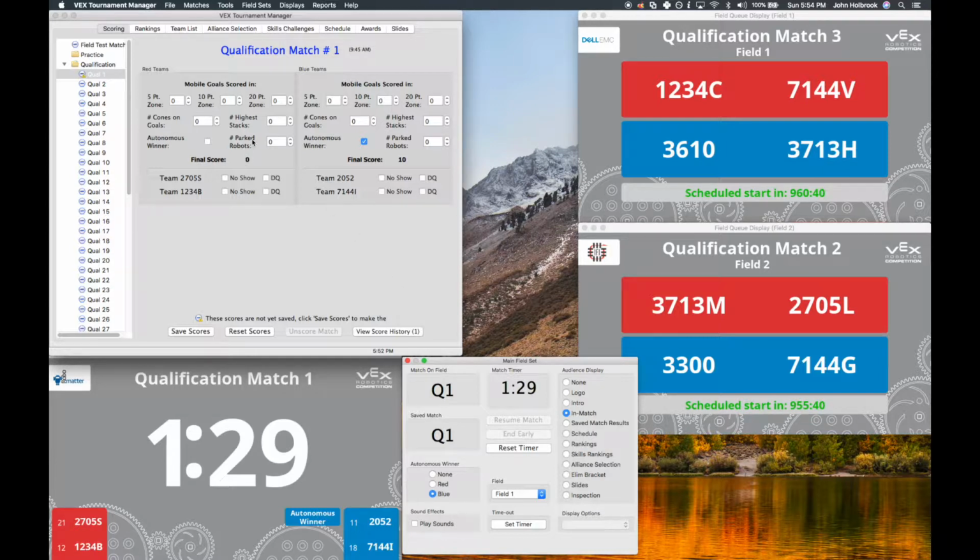We can edit all of these boxes to reflect the state of the field. So let's say blue won autonomous. Let's say they put 2 goals in the 5-point zone, put a total of 4 cones on goals, and they parked a robot. Meanwhile, red put a couple in the 10-point zone, and maybe they had a couple highest stacks. And they also parked a robot. That'll result in, we can see here, a score of 32 to 30. And to make that official, we can click Save Scores.